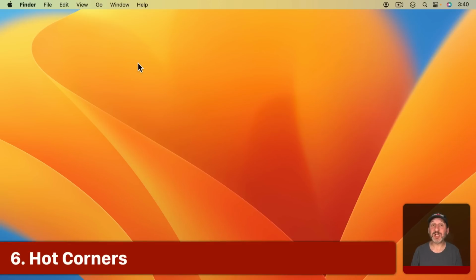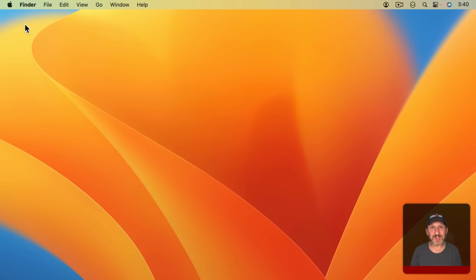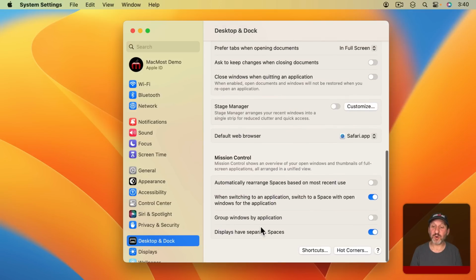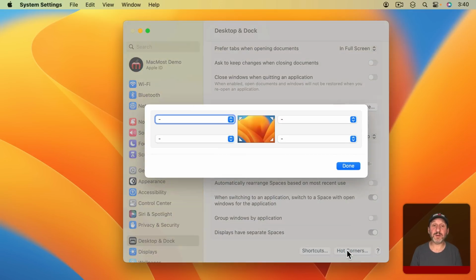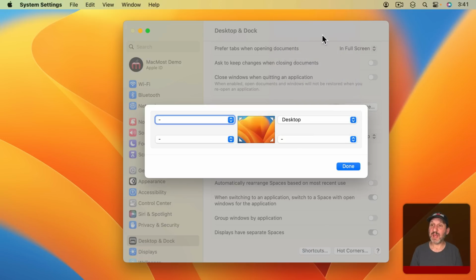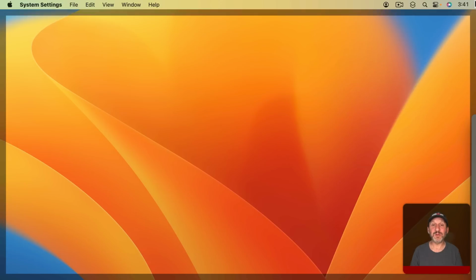Now keyboard shortcuts and gestures are great, but there is an alternative to them called hot corners for some commands. If you go into System Settings and then you go to Desktop and Dock and scroll all the way to the bottom, there's a button here called Hot Corners. And you could set up a hot corner for each of the four corners of your screen and set it to one of these shortcuts. So it can launch Mission Control, Launchpad, bring up a quick note, start the screensaver, lots of different things. If it's in this list you can select it and then when you move your pointer to that corner you can see it activates that just like a keyboard shortcut.